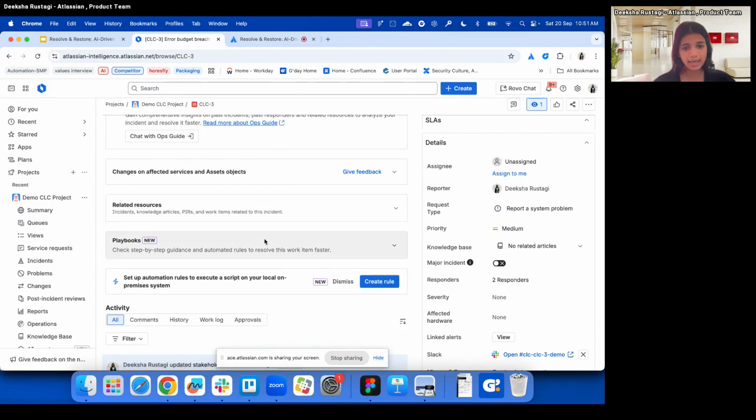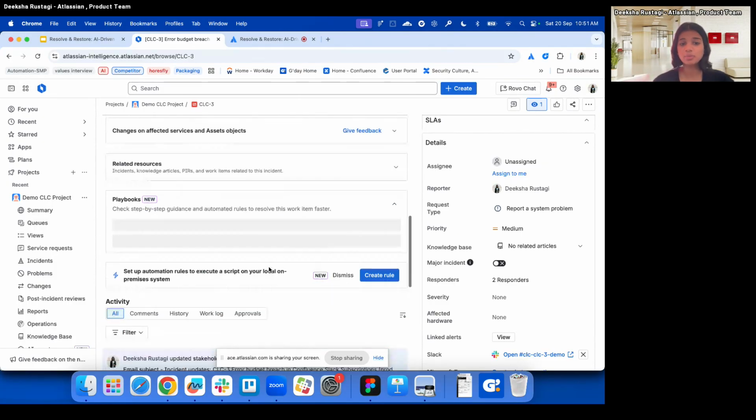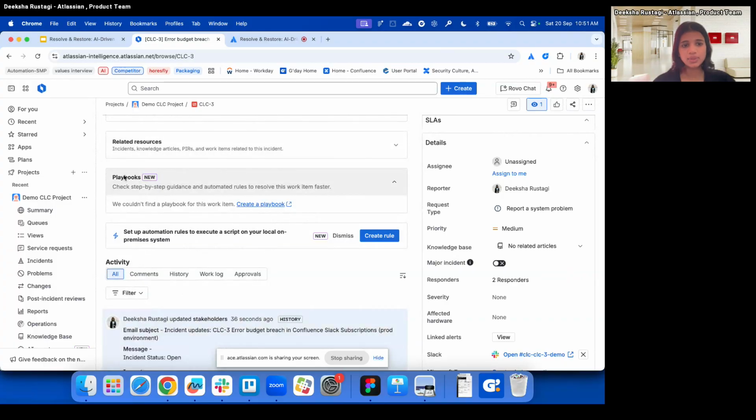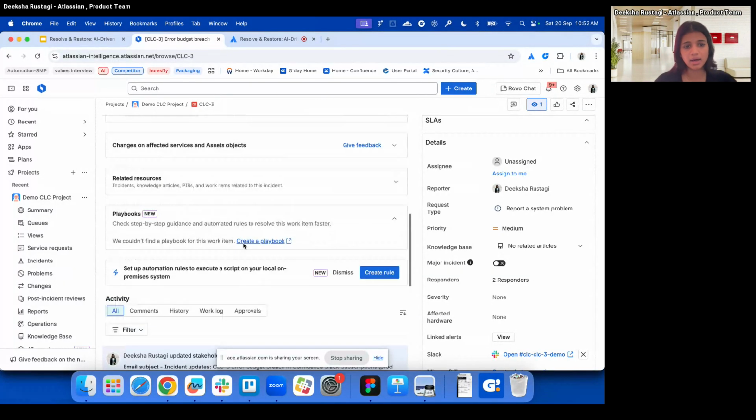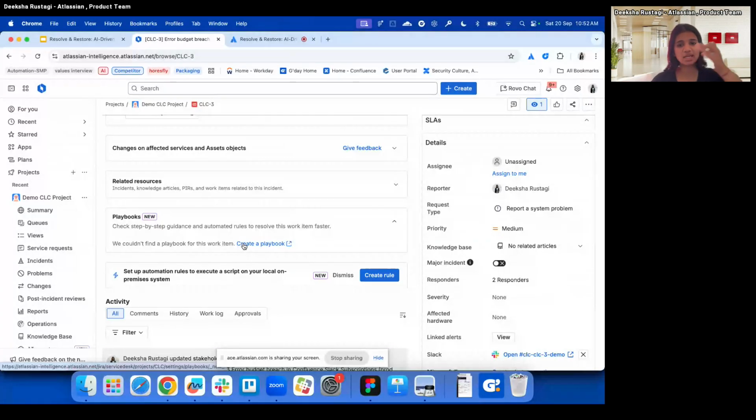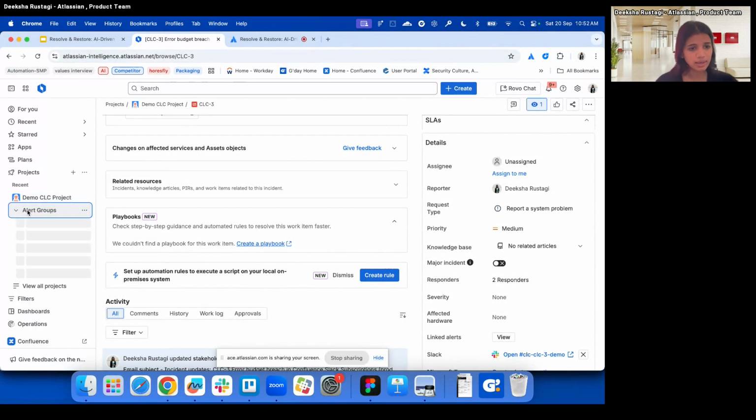Now, with that, let's go ahead and check the playbook actions. Here, we're seeing that playbooks as an activity has come in, and we saw the playbooks were configured in another project. So maybe I'll just quickly shift to show you how the playbook activities take place.